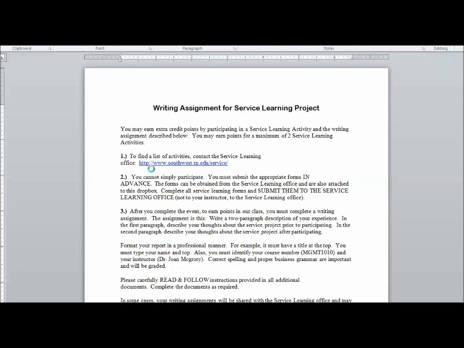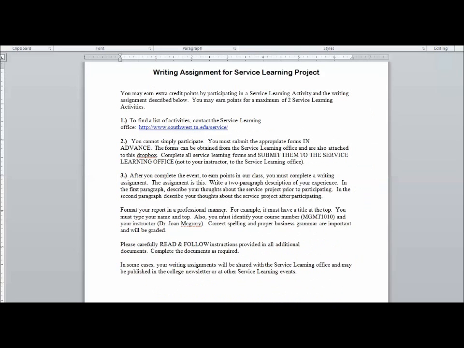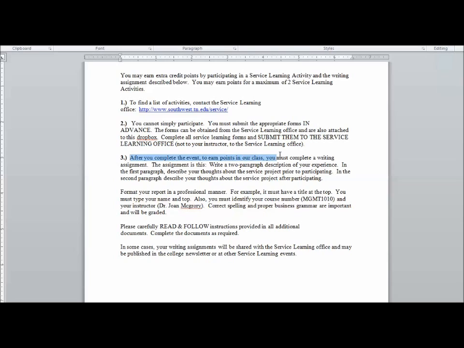Okay. So we've already been to the Service Learning website. Maybe we've contacted the office via email or via telephone to find out about opportunities. Okay, now you've filled out your forms, you've registered for the event, and you've maybe done your service. But to earn points in our class, so here we are, you must complete a writing assignment. You're going to write 2 paragraphs. They're going to describe your experience. In the first paragraph, you're going to describe your thoughts about the service project prior to participating.